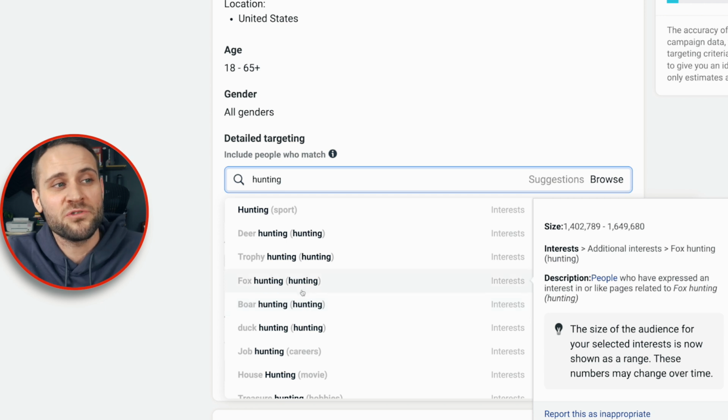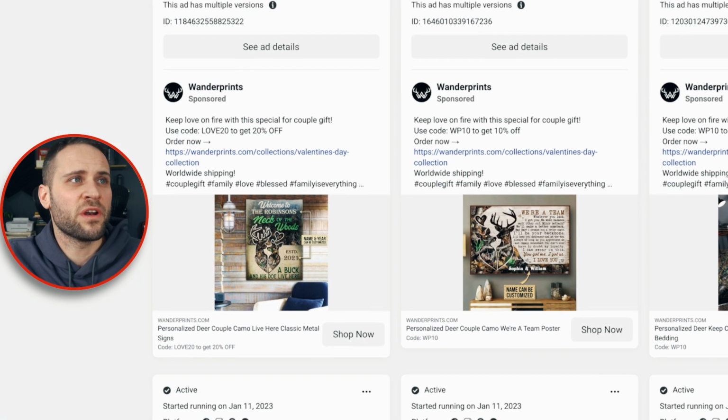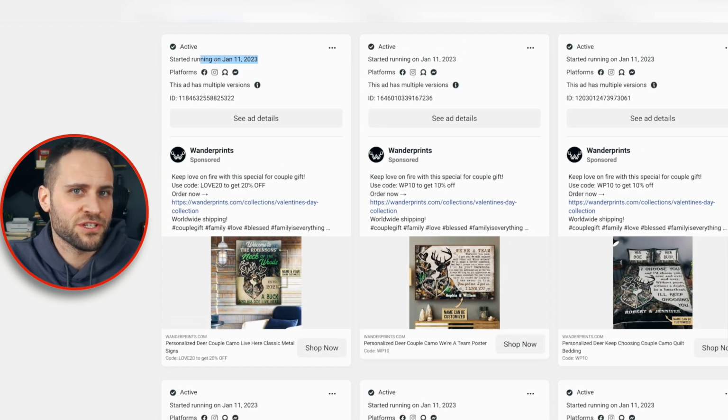Odds are, if I was to target these interests and these demographics with my ad, I would begin showing my own products to people that like to hunt. This ad specifically has been running since January 11th, which is just about a week or so.